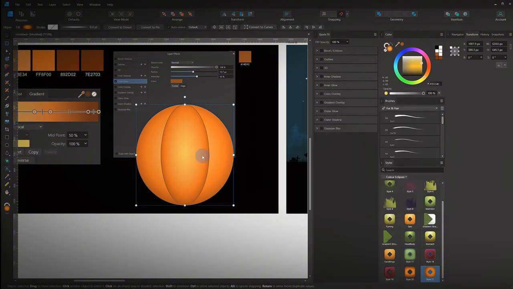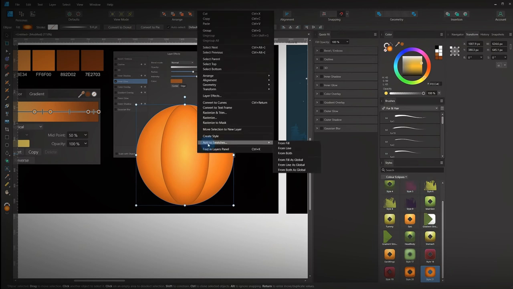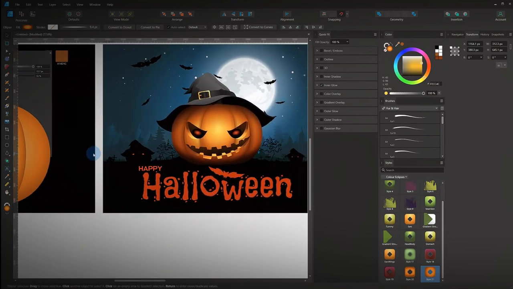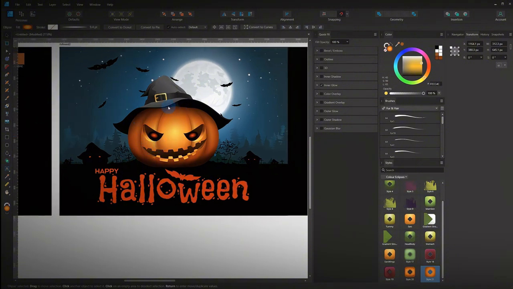Now, make it easy for yourself. Right click, not add to style swatches, we want to create a style. That'll add it to your styles panel down the bottom, and it'll make it easier when we create the other shape. So now that we've got that shape, let's come across and work out the pumpkin itself.